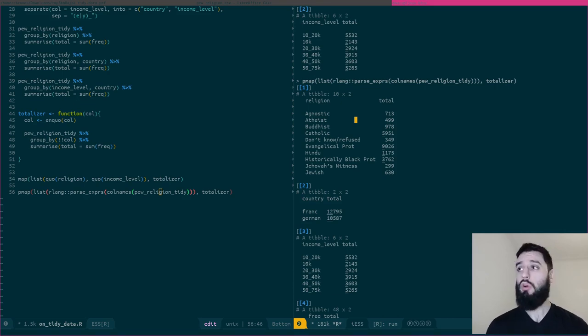So I hope that this clarifies the difference between machine readable or tidy data and human readable or untidy data, and in general very difficult to handle data.